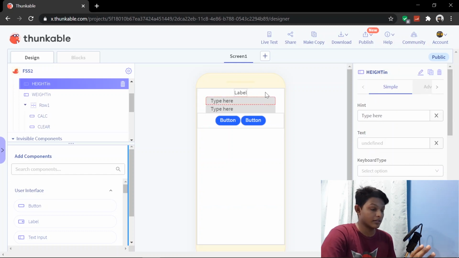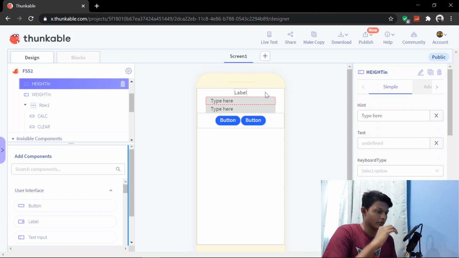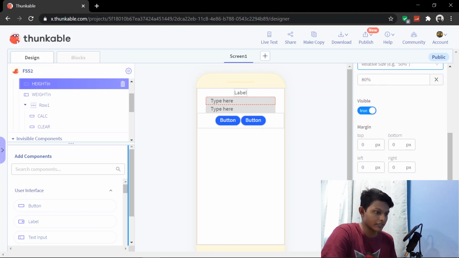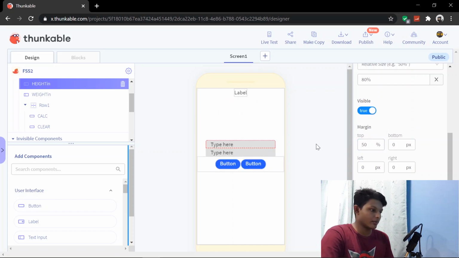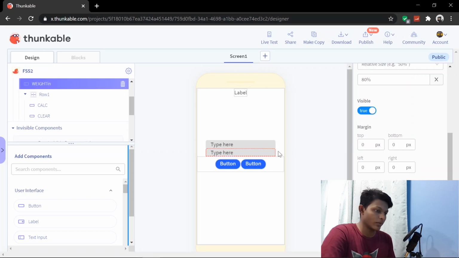Okay, so now the label is already on the top. So we have to bring down the height input and the weight input, including the buttons below, to bring it lower. So to do that, all you have to do is click on the height input. Make sure you click on the height input. Scroll down until you find margin and click on the percentage. And change the top margin to about 50%. And we can now put for the second weight input, but we're not going to put 50%, but we'll be putting about 10%.